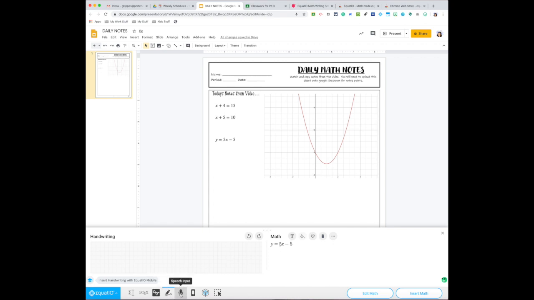You can also speak the math, and it'll type it for you. The only thing is make sure you speak nice and clear, so it types it in exactly as you want it. So I'm going to do a quadratic equation. Let's say y equals x squared plus 3x. Pause it. This x doesn't look like the x that I want, so I'm going to erase it and input my x. Insert the math, and there it is. And then I put it in wherever I want.